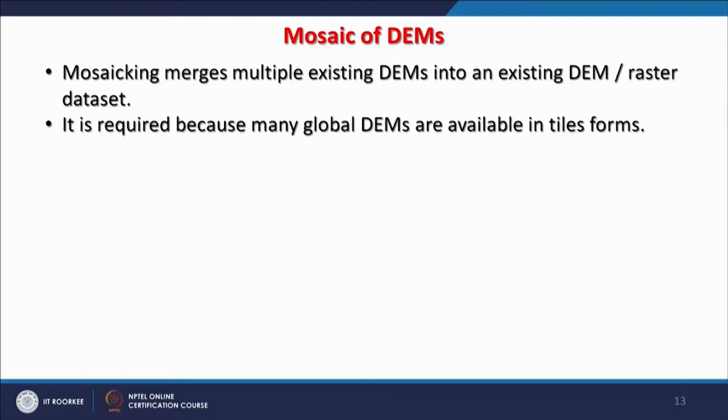So, basically what mosaicing will do is a merging of multiple existing digital elevation models. In this case, many times it may be the downloaded digital elevation models in the form of raster, and it is required because many global DEMs, as I have already mentioned, are available in tile form. So, SRTM, ASTER GDEM, all these are available in tile forms.